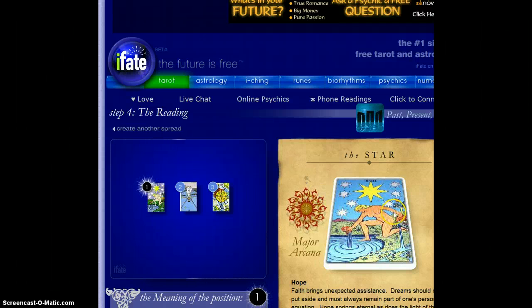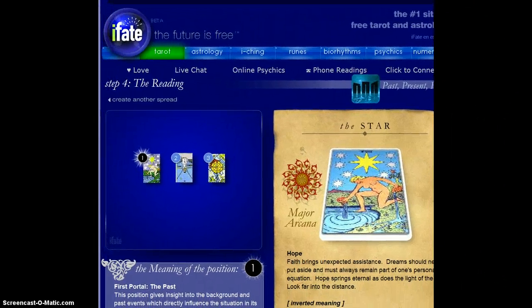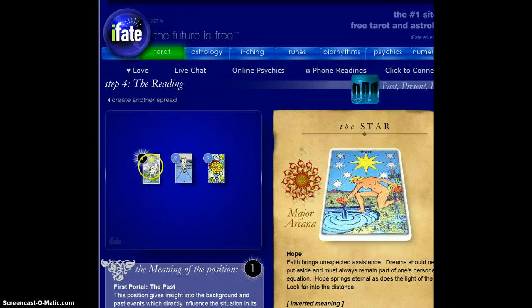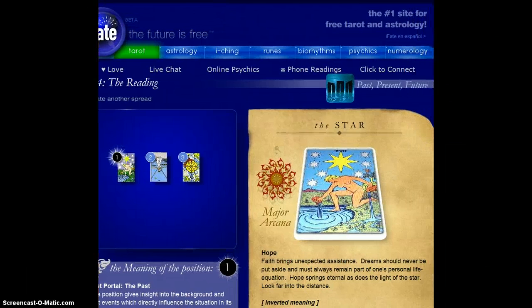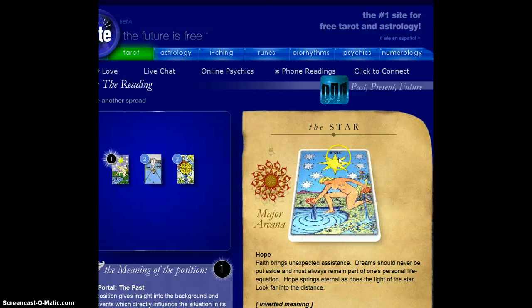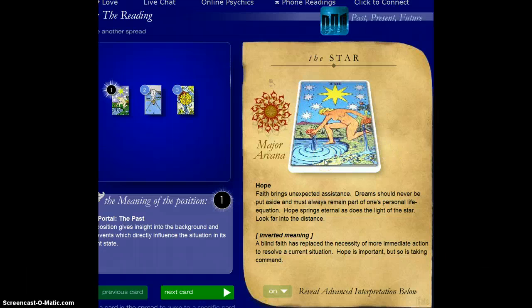So here you see they have illuminated my card that we're focusing on at a time, and then over here on the right they've got a really good description and a depiction of that card. And this is something I love in tarot. There's no accidents. The Star is one of my significators.